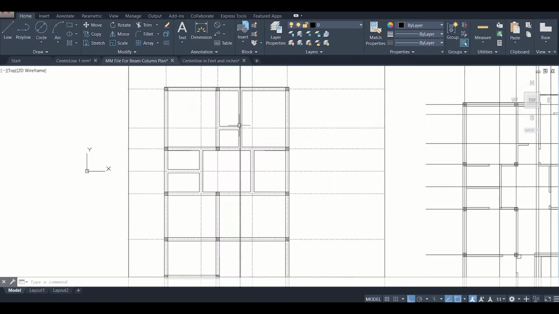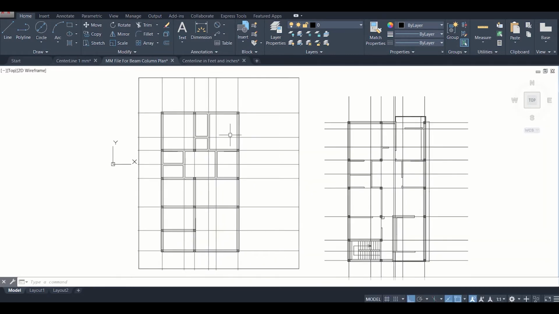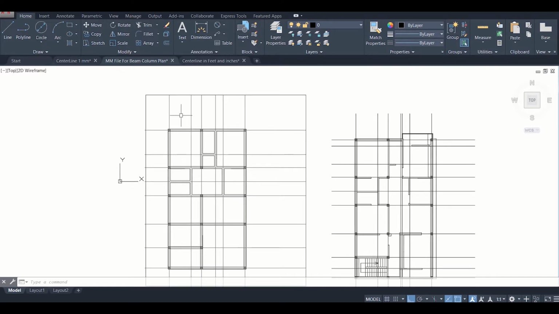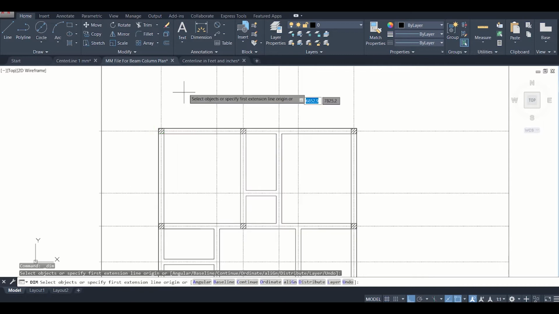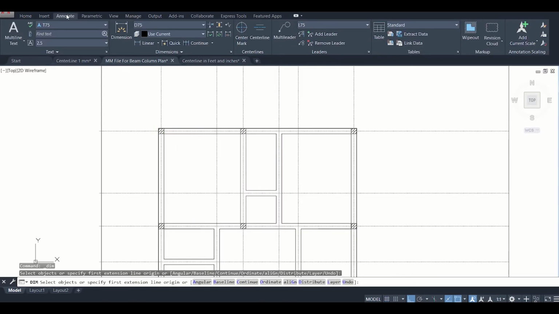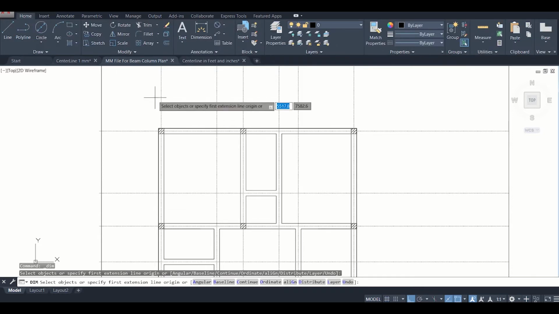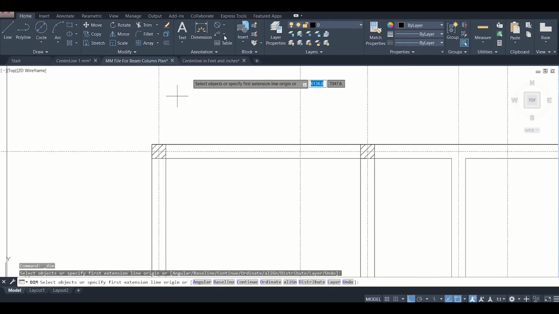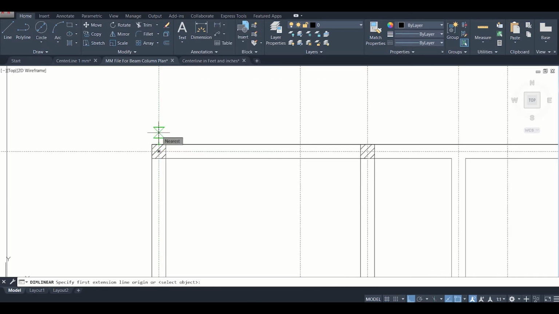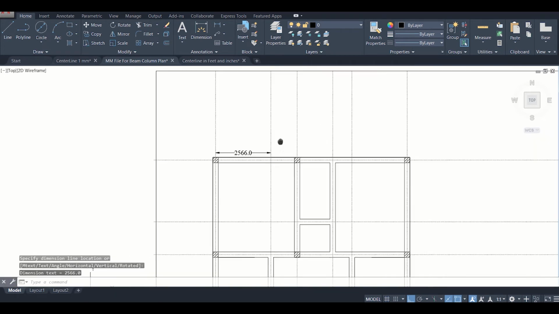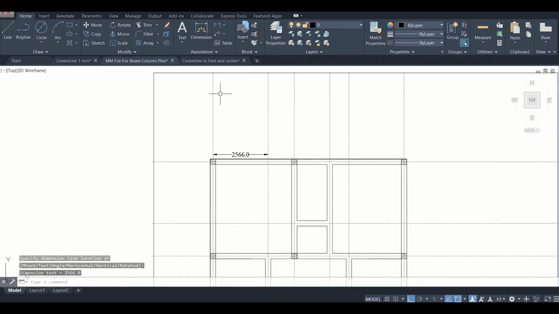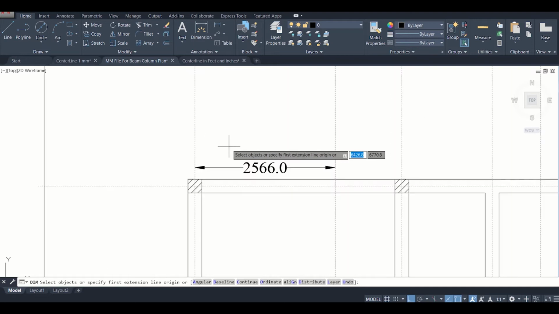So let's get started. First of all, in our beam column plan we need to show our center to center distances. We had already set our dimensions earlier, and in the annotate also you can go and see that we had set this D75 for an assumed scale of 1:75. So we'll simply take this dimension linear and then we'll just start providing all these dimensions.